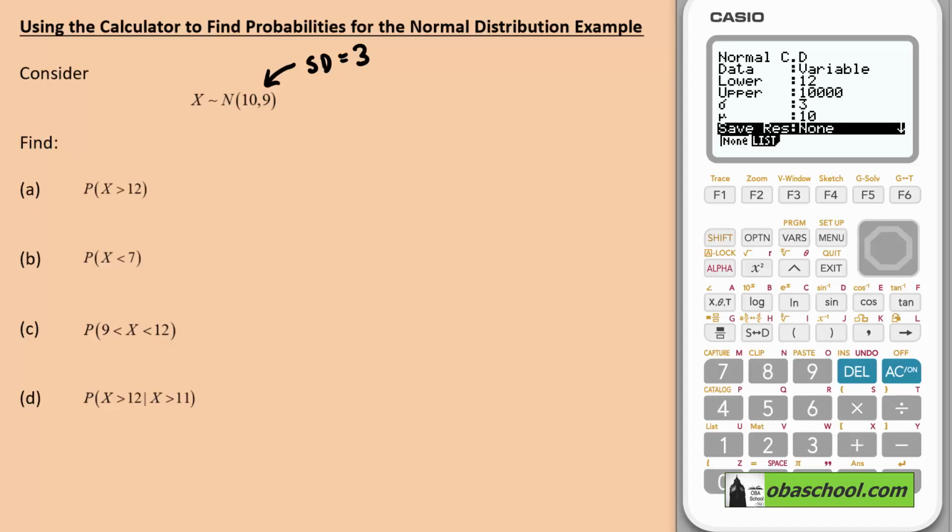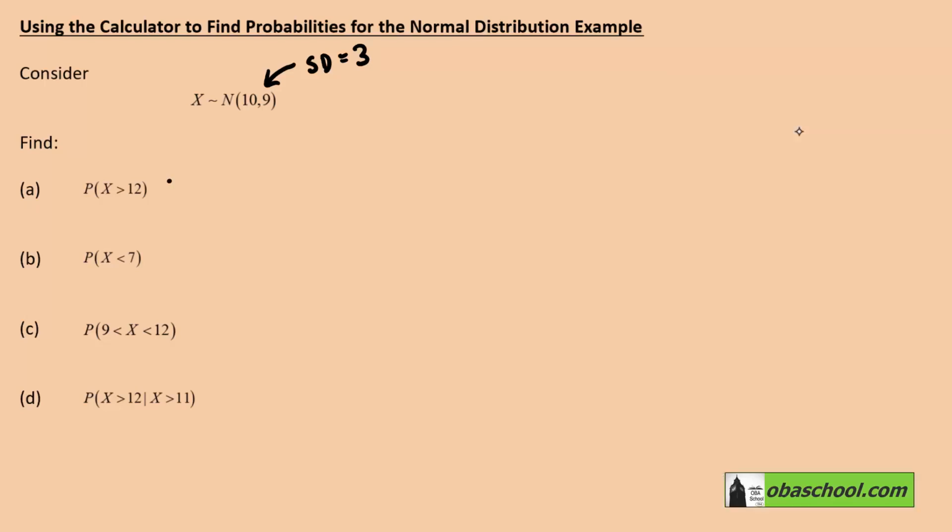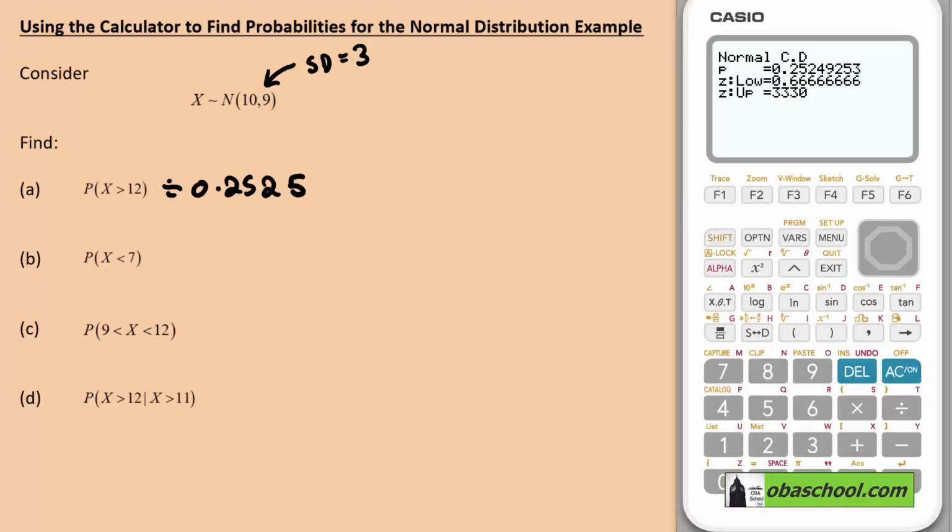And so if I just execute again, it gives me the probability 0.2525. Now I want the probability x is less than 7.